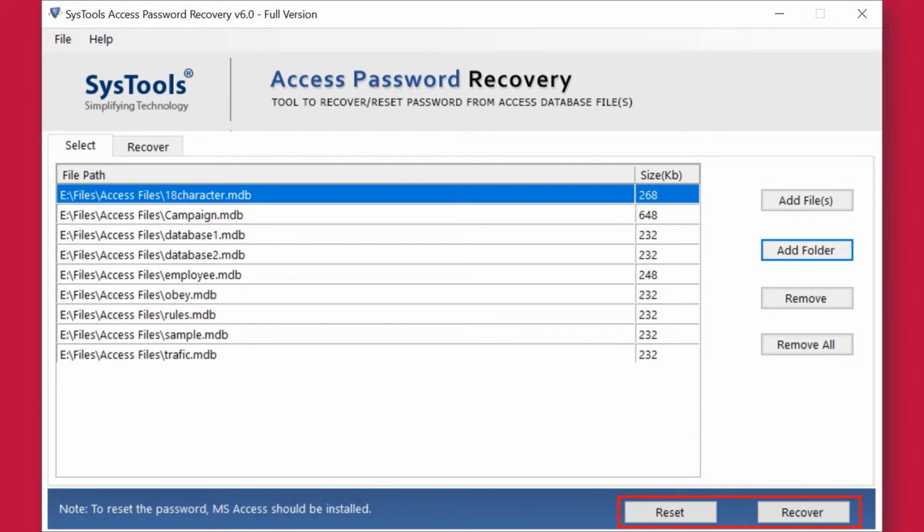Here you can see, the software gives you two options, to reset or recover your password. If you want to reset your MDB file's password, then you can choose the Reset button. And if you want to recover your MDB file's password, then you can hit the Recover button. You can pick any of them, as per your requirement. Now we continue with the recover option.